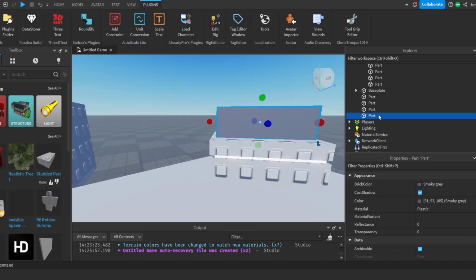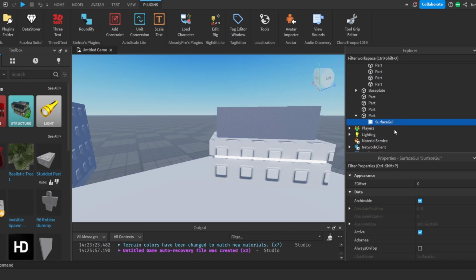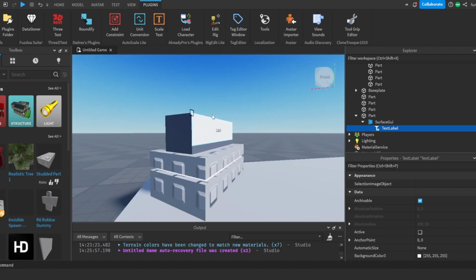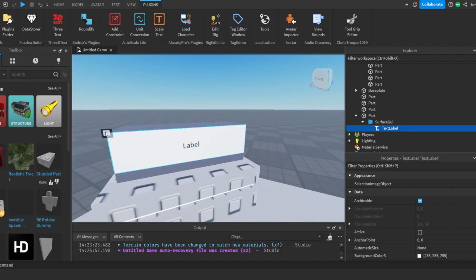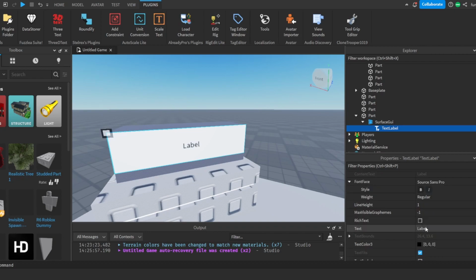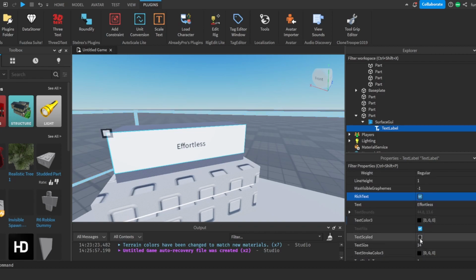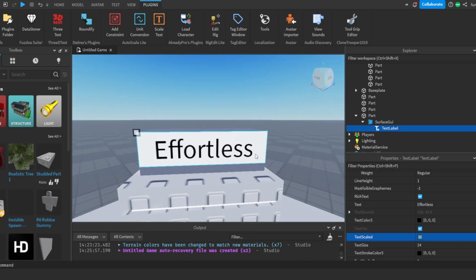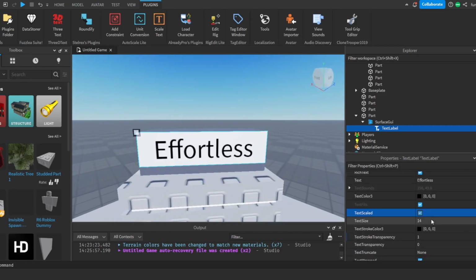Okay, so I'm going to press the plus here and select surface GUI. And after that, I'm going to add a text label. As you can see, we see a text label over here on our part. I'm going to head over to the text section and go to text and just write whatever text you want for the first stage. I'm going to write effortless. Later, I'm going to select rich text. This makes the text look better. And I'm going to select text scaled. This fits the text to the part.